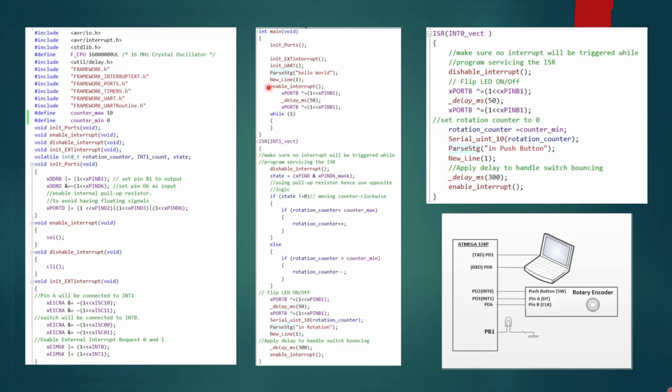Then next we have the heartbeat. We turn the light on and off for 50 milliseconds. And we also have a hello message for the laptop.